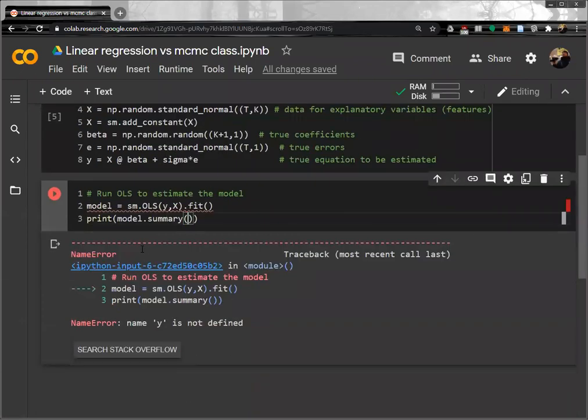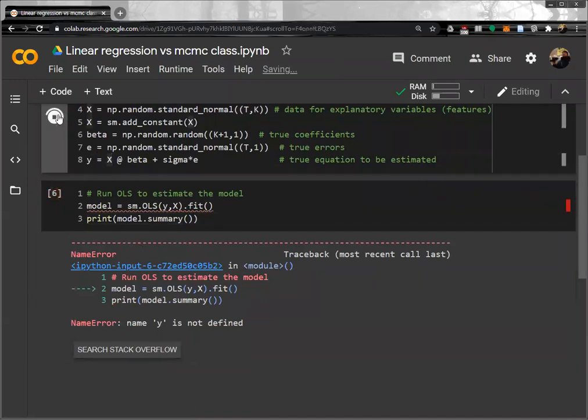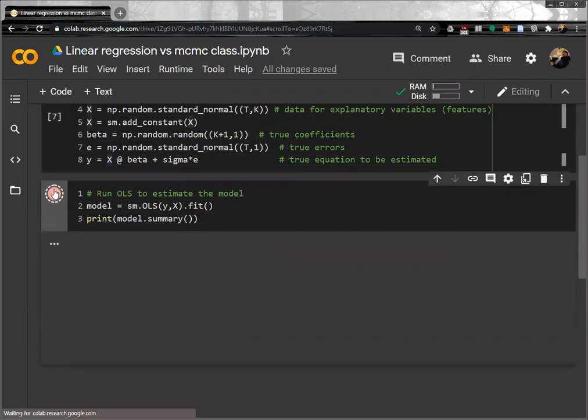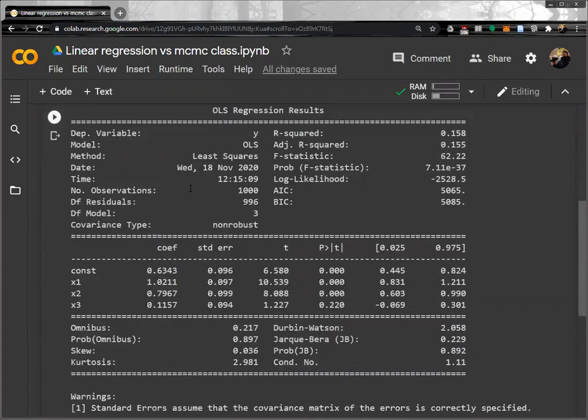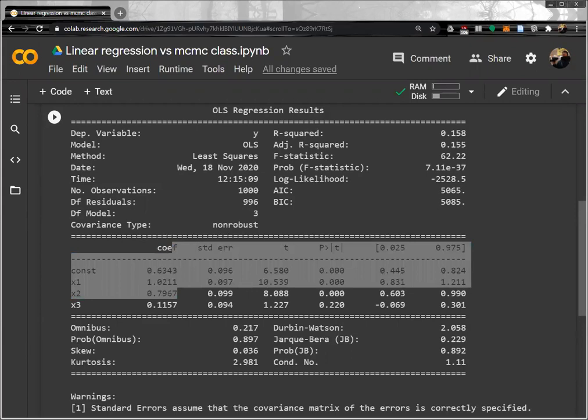sm.OLS X Y fit. Y is not defined. Okay, let's run the model again. And then this one. So this is the model. We fit the model, so these are the coefficients we estimated. So far, so good.